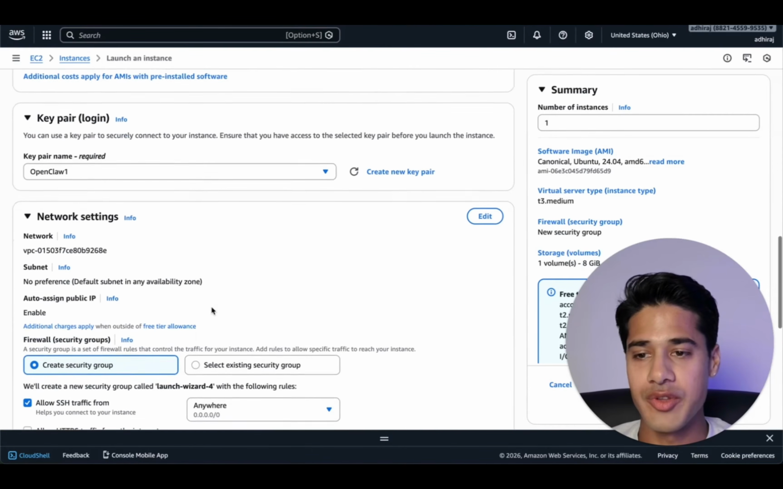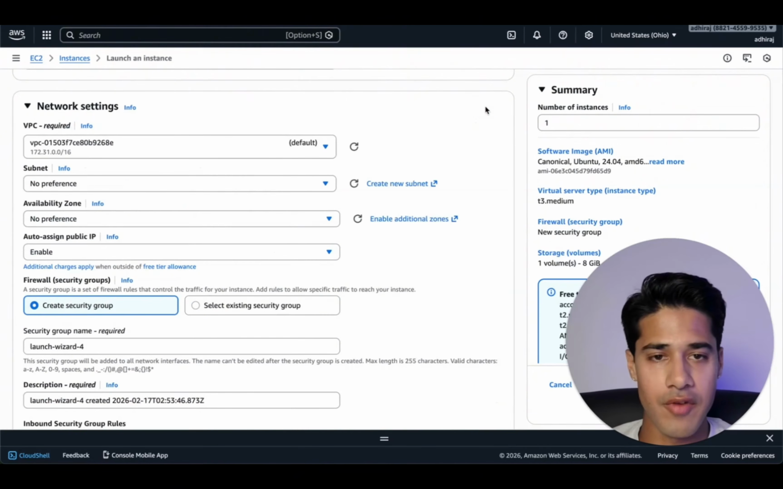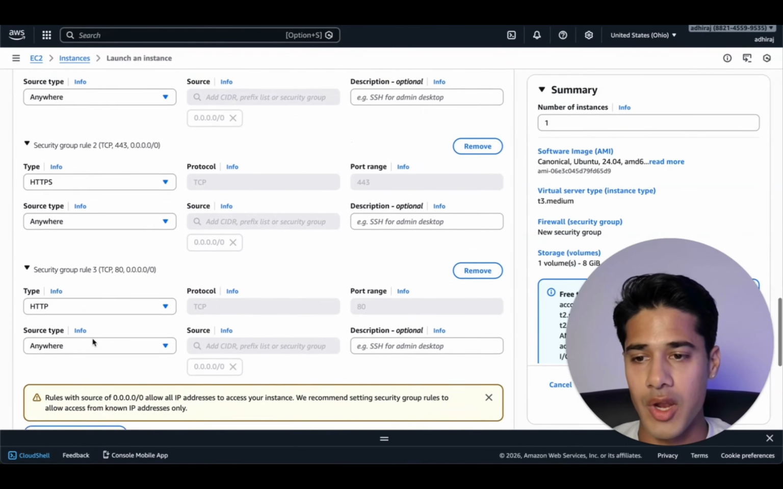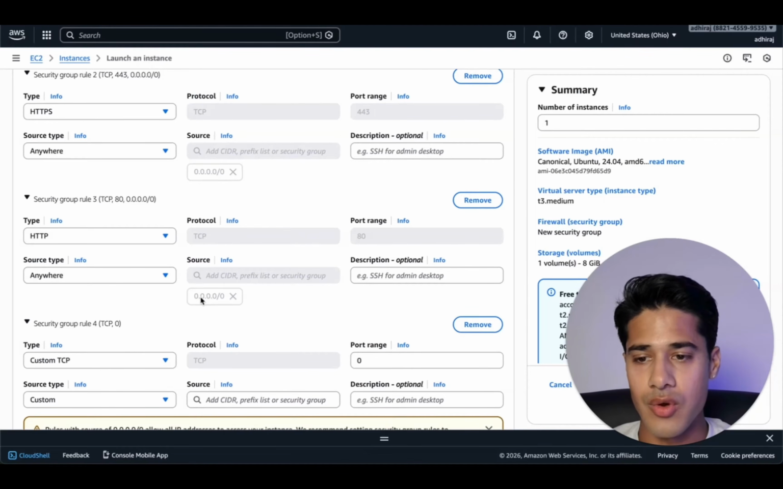Now you want to scroll down to Network Settings. Make sure these 2 are selected, HTTPS and HTTP traffic from the internet. Now we enter a critical security step. Hit Edit over here. Scroll all the way down, and we're going to need to create a security group rule. Okay, so we're going to create a custom rule. For the type, leave it as custom TCP. For the range, use this range right here. This is just the port that OpenClaw runs on.